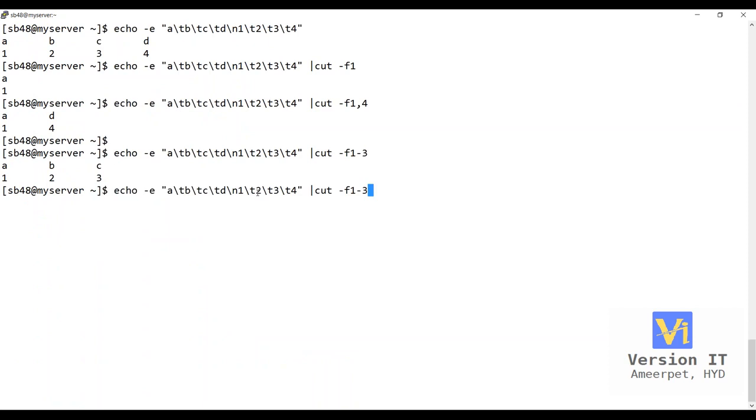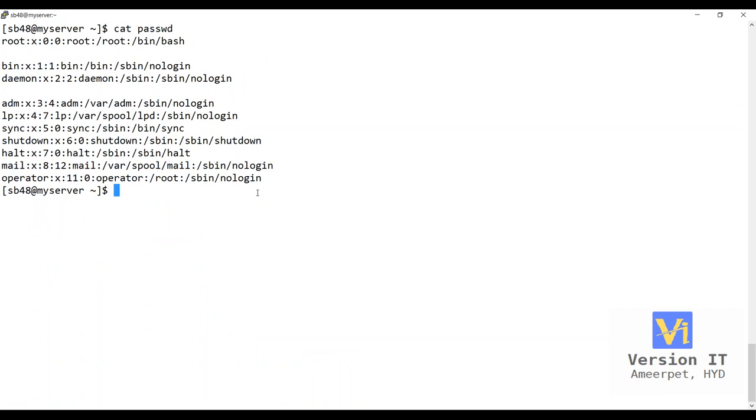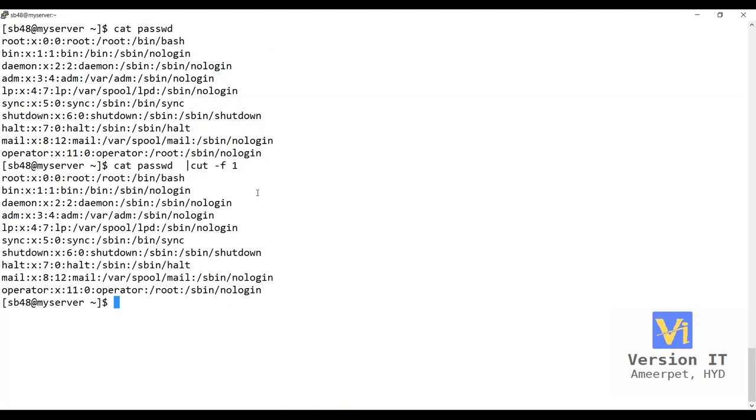If you have a custom delimiter, what we can do is, you have cat password, so you have 10 lines, or let me remove the empty lines so that it will be easy for you. Now out of these lines, if I would like to get cut -f1, you are going to get something which is not expected. Why? Because the delimiter between each field is a colon symbol.